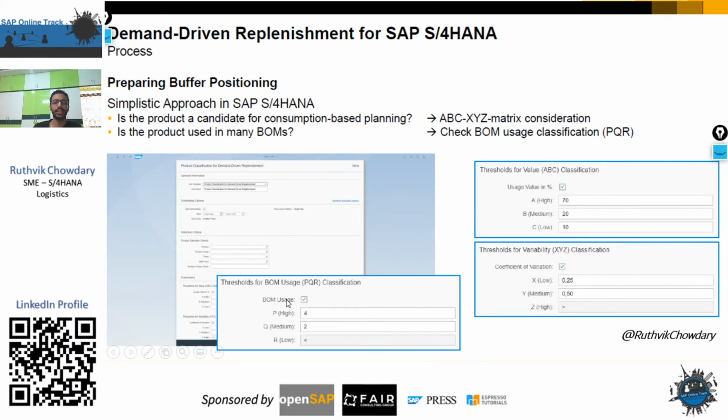What happens is each aspect will be classified into alphabets. Usage value means how much percentage we are using, and it will be termed as A, B, C. When it comes to the BOM usage, it will be P, Q, R. And when it comes to the variability, X, Y, Z. To identify and classify those materials, we need to run some batch jobs. One of the batch jobs is material classification.